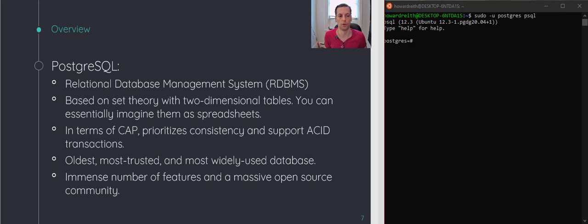So for a brief overview of Postgres, in reference to what I talked about in my previous video about choosing a database for your web application, Postgres is a relational database management system, relational referring to relational algebra on which it is based. It's based on set theory with two-dimensional tables. You can think of them as Excel spreadsheets or whatever other tool for spreadsheets you prefer. In terms of CAP, it prioritizes consistency and supports ACID transactions. It is the oldest, most trusted, most widely used database today, and it has an immense number of features and a massive open source community.